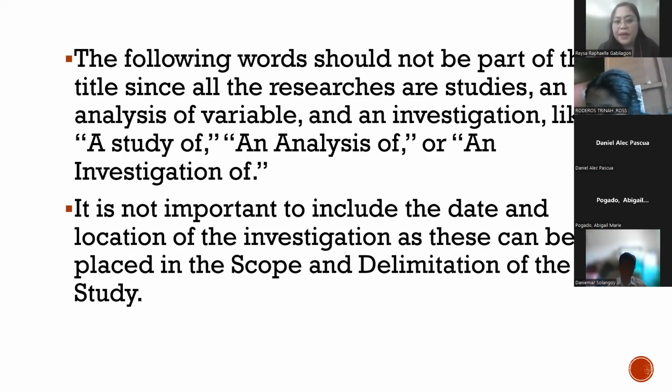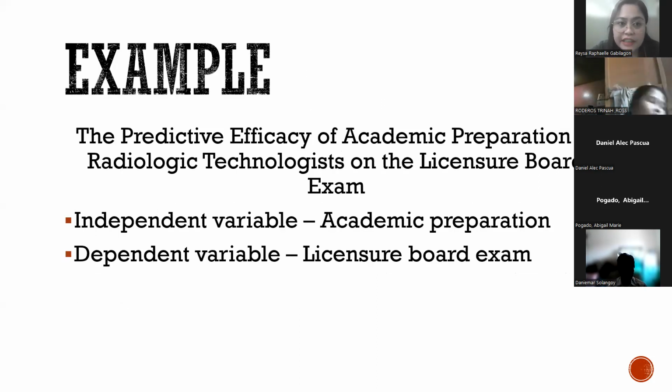And at the same time, it is not important to include the date or the location of your study, the research locale. You don't need to include that. You don't need to include the time or the date actually, kasi we have a section in your paper called scope and delimitation. And doon natin ilalagay yung mga information na yan.